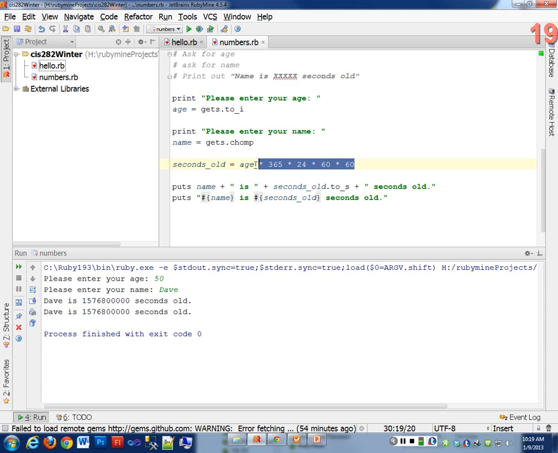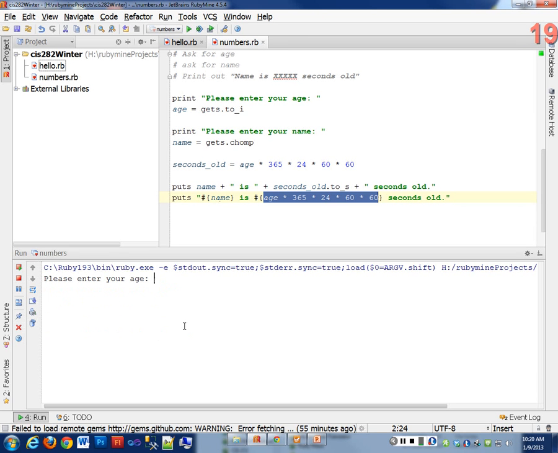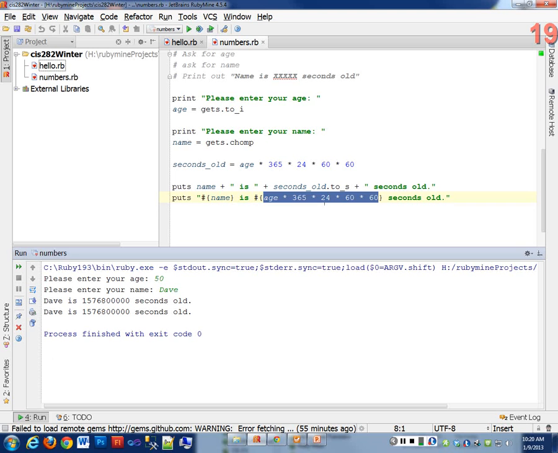So the other thing is I don't have to store it in another variable. I can take this calculation and replace it here. Ruby takes the stuff between the braces, evaluates it first, comes up with a number, converts it to a string for me, and then it'll be exactly the same. Okay? So that's two or three different ways to do that.